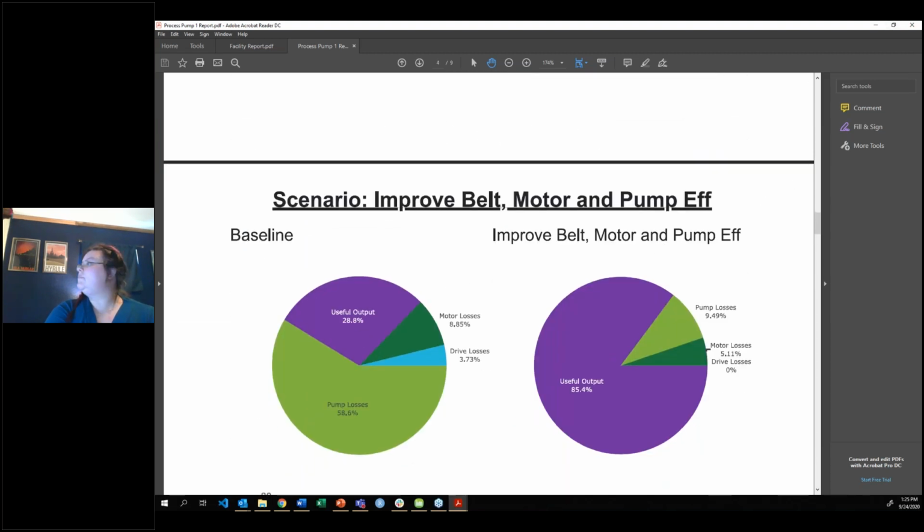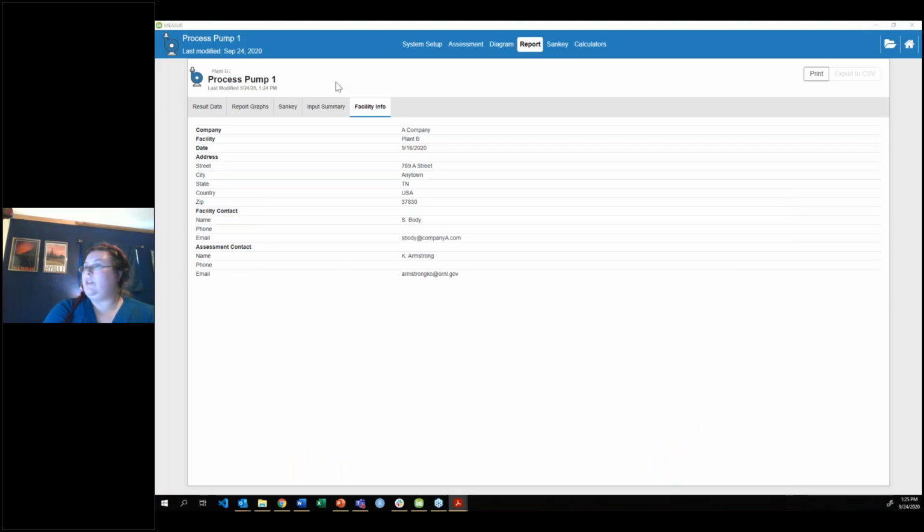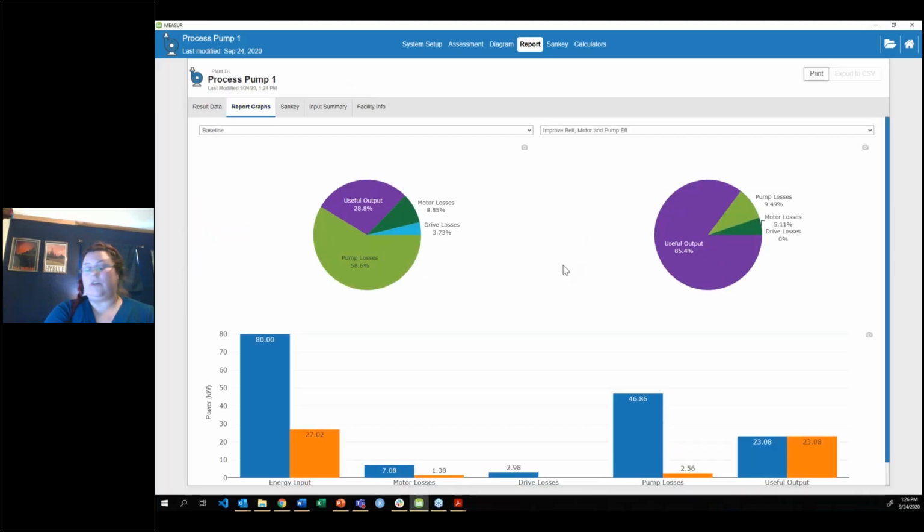And also those graphs. With all the graphs in MEASUR, you don't have to take a screenshot. You can just click this little button here and it will download your graph as a PNG.